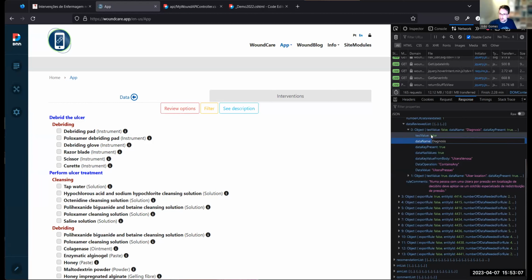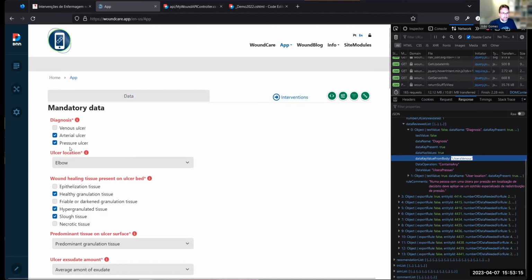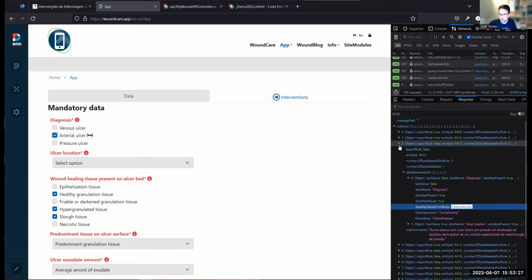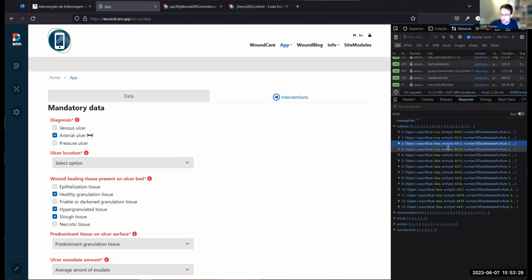Let's say this rule is checking for a diagnosis with this text, and it checks if this returns true or returns false based on what the user selects here. If he selected the matching value, venous ulcer in this case, it will return true. If he selects anything else, it will return false, so it will not show the options that this rule implemented.